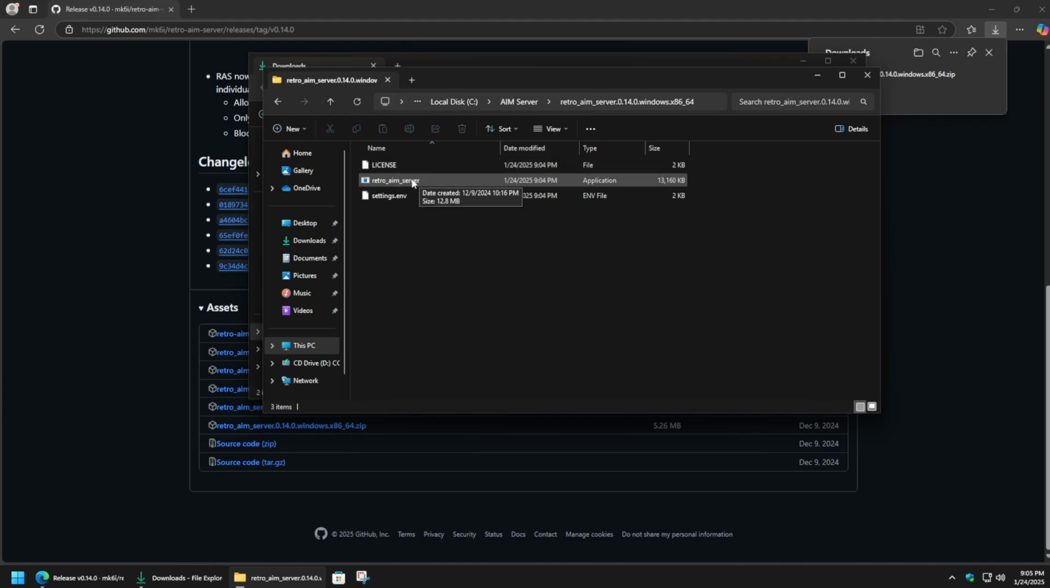There's the Retro AIM server application, and then there's a settings.env file here. This is completely optional, but to make it easier to look at the settings.env file, we can actually use Notepad++ to take a look at line numbers and all that good stuff. I'm going to download it and install it real quick in case you are not sure how to download and install it.